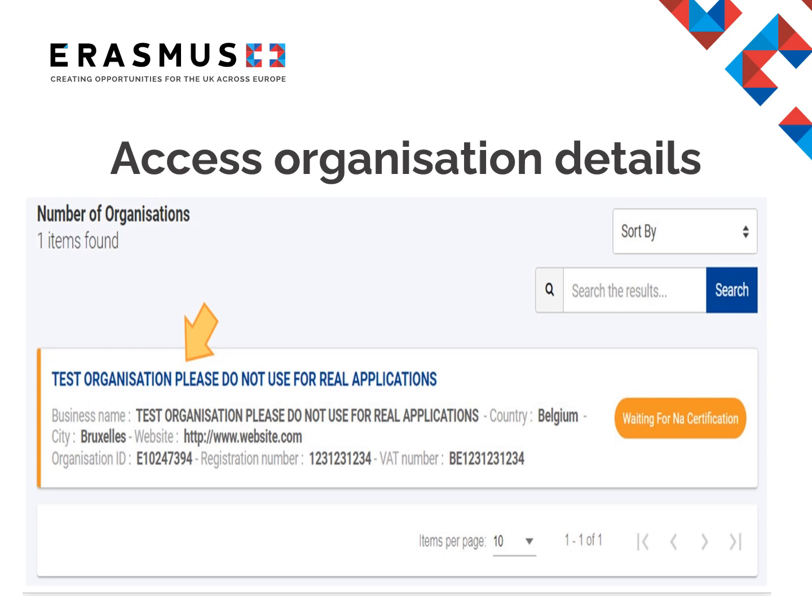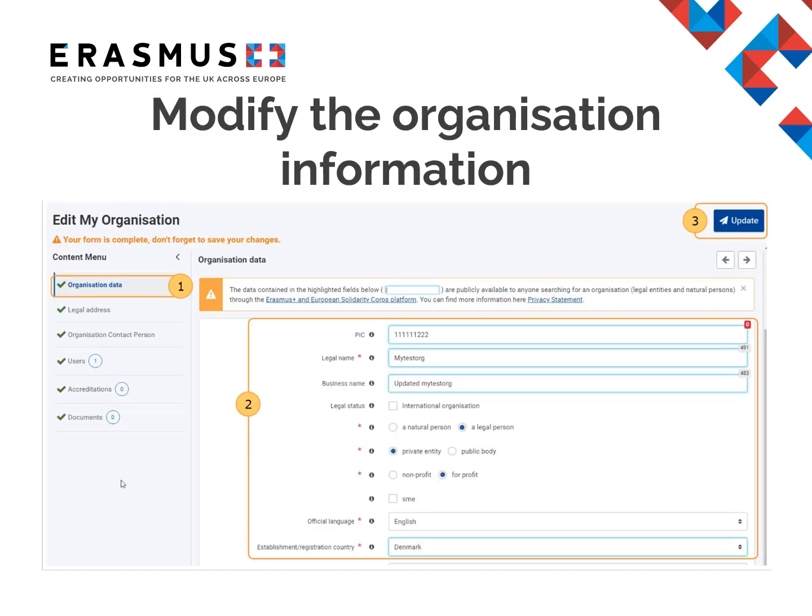The organization registration system opens with the details of the selected organization. From here, you may view or update the organization information. Update the required information on your organization, such as legal name, business name, legal status, language, country, and more. To modify organization data, access the organization data section and make the required changes. If no other updates are required for your organization, save the changes by clicking the Update button.